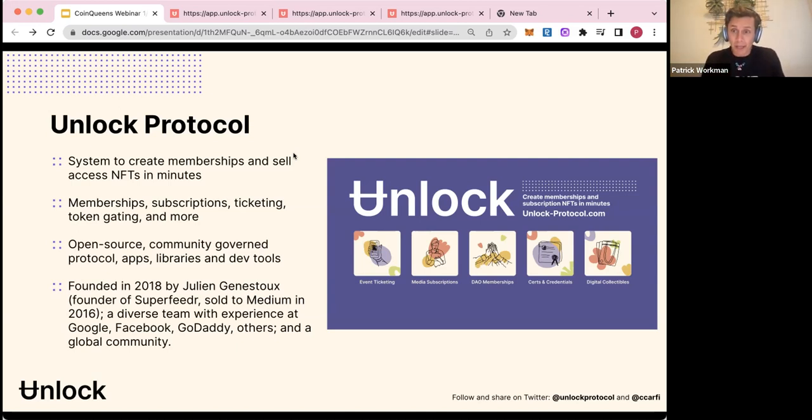To start with, Unlock creates memberships. Those memberships are NFTs. Those NFTs, and this is where I'll get technical for a bit, are ERC 721s. What ERC 721 means is there are two standards of NFTs: ERC 721s and ERC 1155s. You don't need to know that to know about NFTs. What Unlock has done is taken the standard of NFTs, injected it with steroids, and given it superpowers.